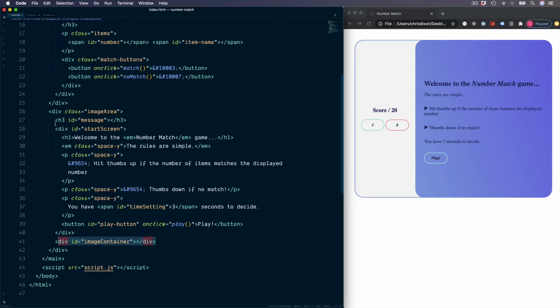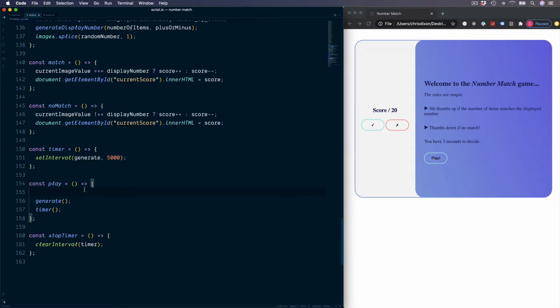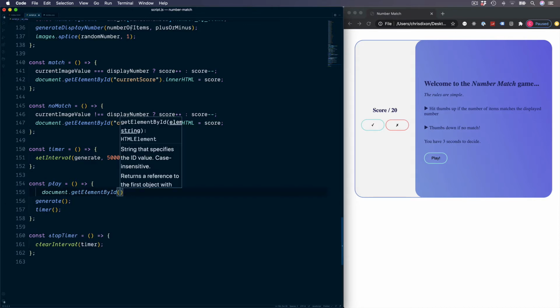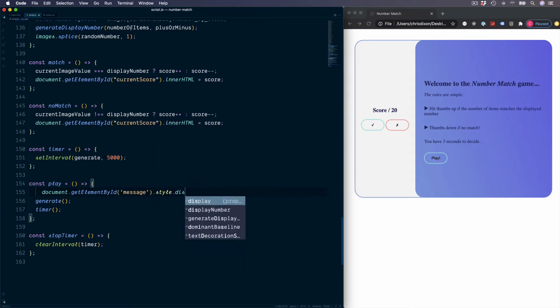So we're going to hide our message area, we're going to hide our start screen, we're also going to hide the play button since the game is already in play, and we're going to take care of all of this over in our play function. And this function is called as soon as our game starts, so this is a good place to hide all of our content. So first of all, we're going to select the message area with getElementById. And we're going to use JavaScript to set the style and set the display property to be equal to none.